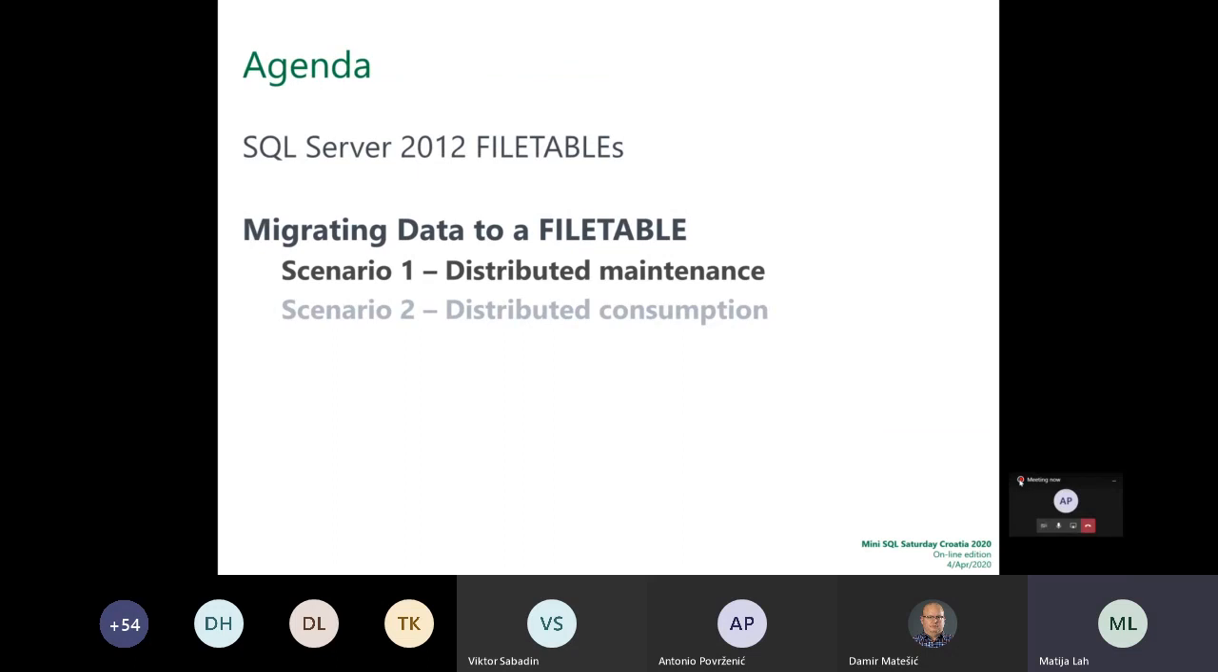So I'm now going to demonstrate how to migrate an existing database to use a file table. I've prepared two scenarios in this session, but unfortunately we only have time for one. So I'll do scenario one with the distributed maintenance, and then scenario two will be available for you to do on your own time with the distributed consumption data model.